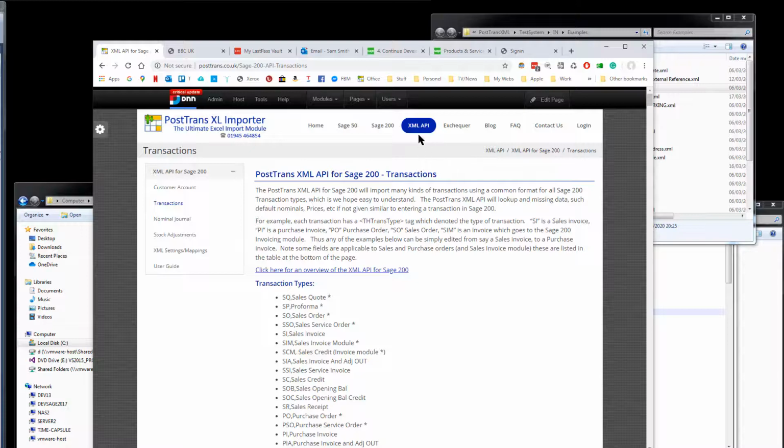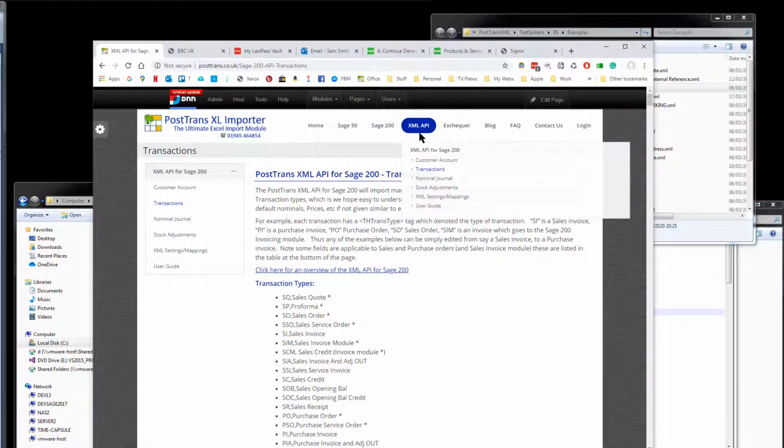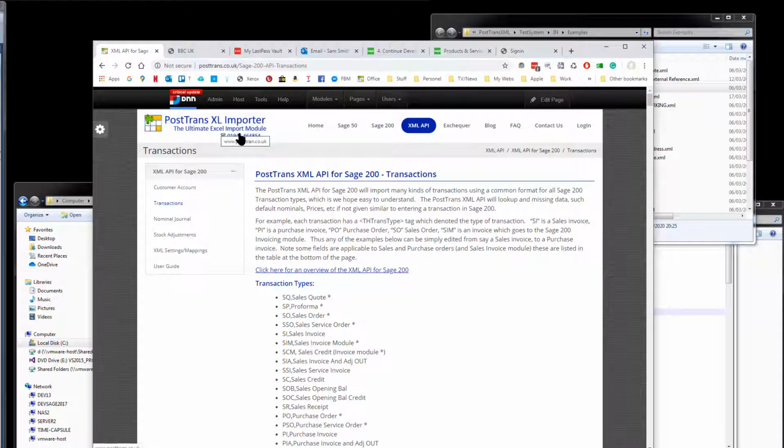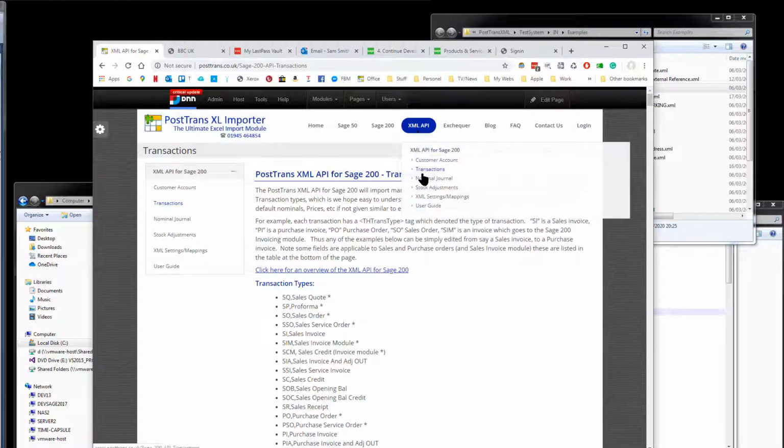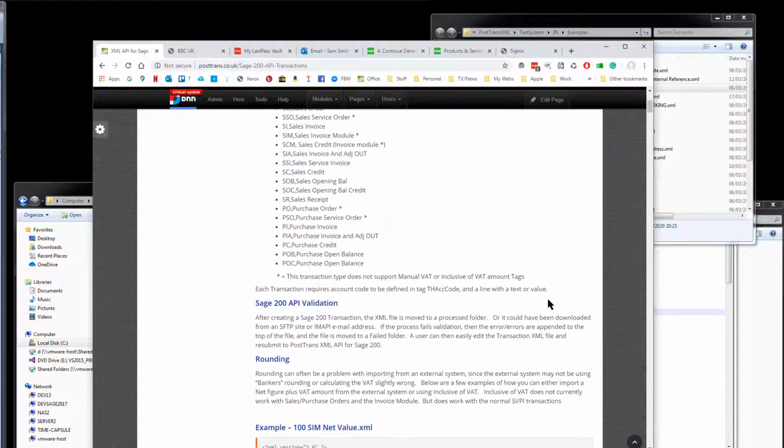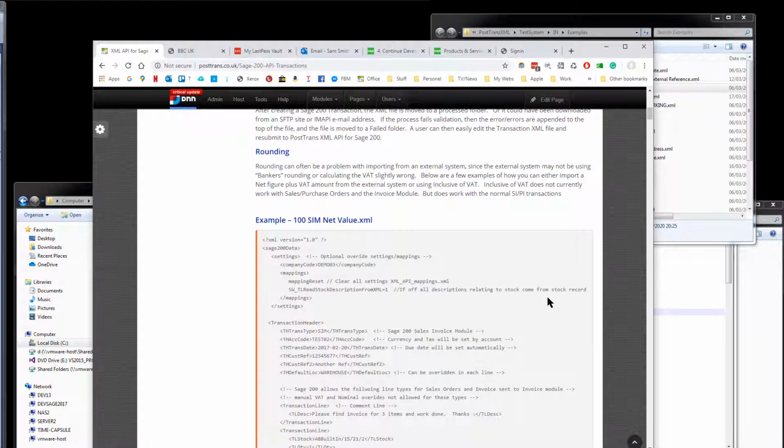In this video I'm going to demonstrate our XML API for Sage 200. Here I am on our PostTrans website and you can see we've got a nice menu option here. I'm actually on the transactions page, and as we can see there's various examples on here. I'm just going to demonstrate probably the first example.